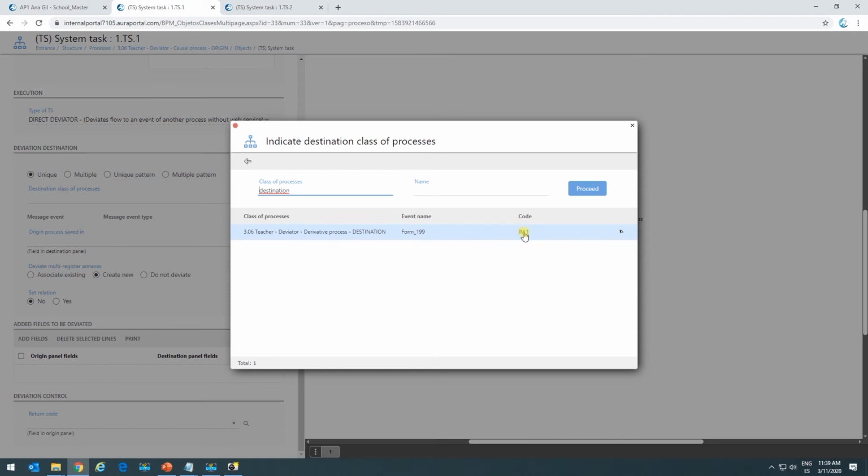If it had more message objects, like different intermediate events, they'd all appear in this list and I'd have to choose the exact event that I want to deviate to. But this is something we'll see later. So we're going to deviate to the star message event of this class of process. It's called teacher deviation. Okay, my demonstration process.